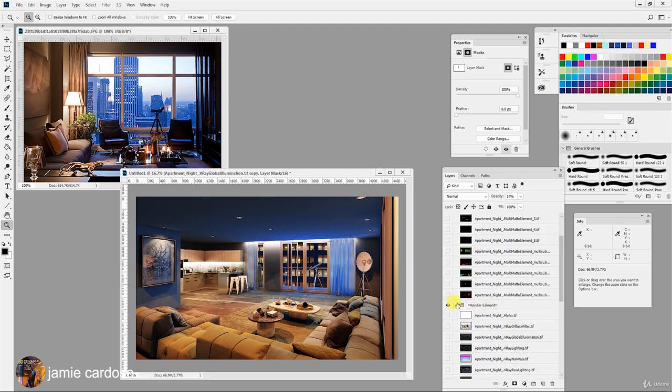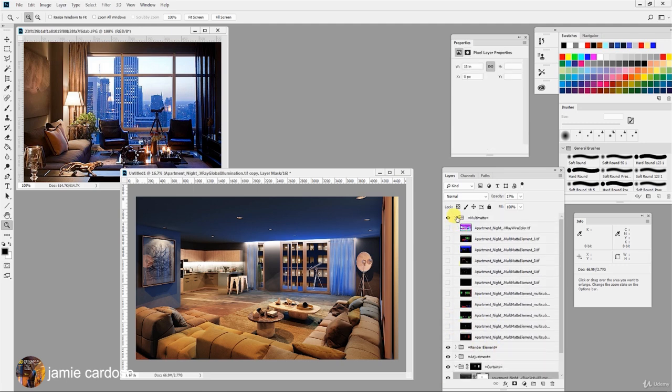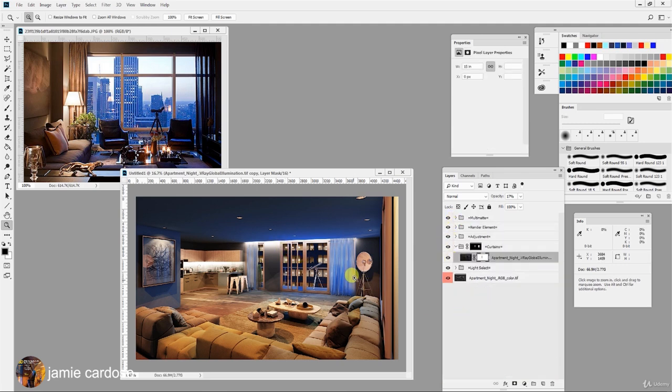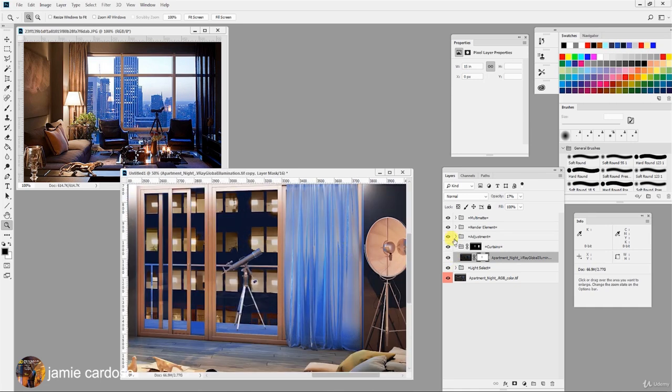Close all groups to see how all layers are organized. We can still tweak some of the adjustments, such as hue and saturation and the selective color.